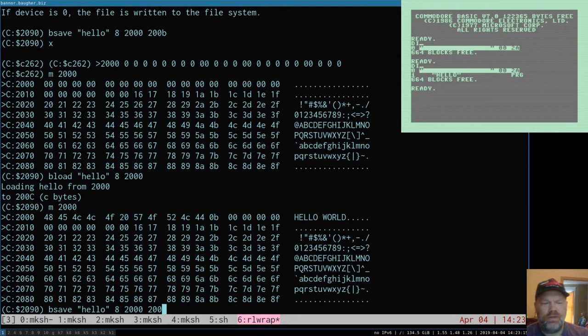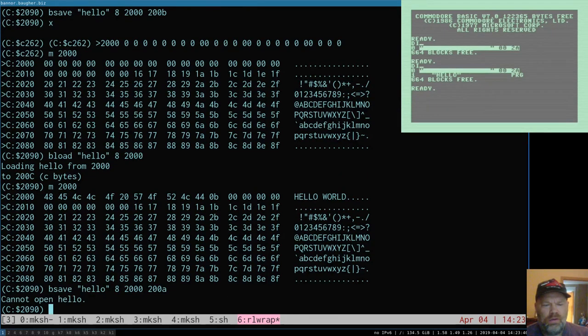I wasn't sure. In the 128's built-in monitor, when you do a save in the monitor, you have to give it your end address. You've got a start address and an end address. Your end address has to be one more than the location you want to save up to. I don't know why that is, but that's just the way it is. So I want to save to A, and it can't write it because it's already there.